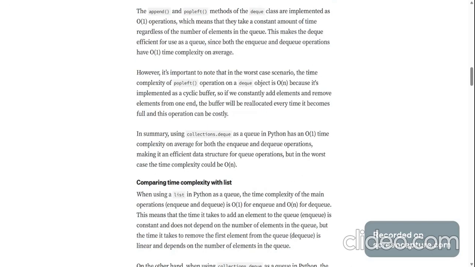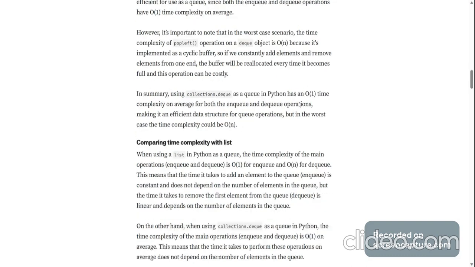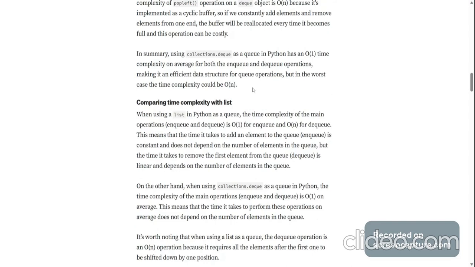However, it's important to note that in the worst case scenario, the time complexity of the popleft operation on the deque object is big O of n because it is implemented as a cyclic buffer. So if we constantly add elements and remove elements from one end, the buffer will be reallocated every time it becomes full, and this operation can be costly. In summary, using collections.deque as a queue in Python can have big O of 1 time complexity on average for both enqueue and dequeue operations, making it an efficient data structure for queue operations, but in the worst case, the time complexity could be big O of n.